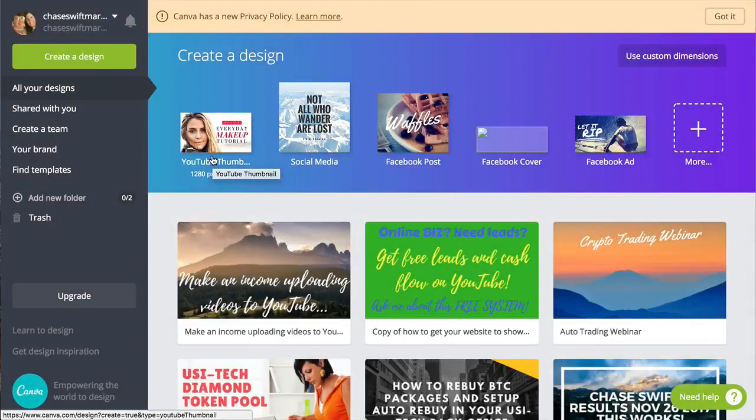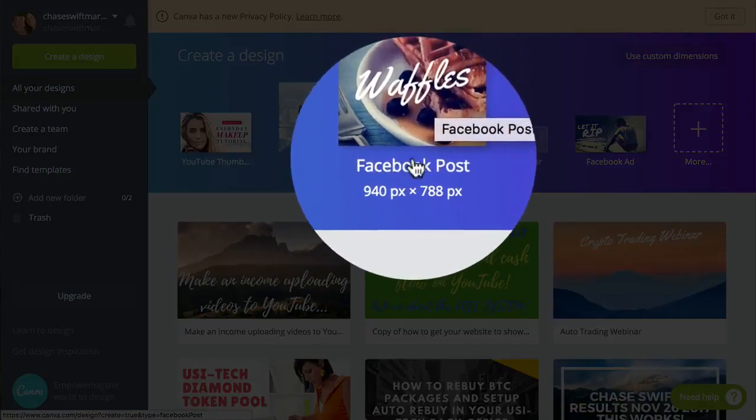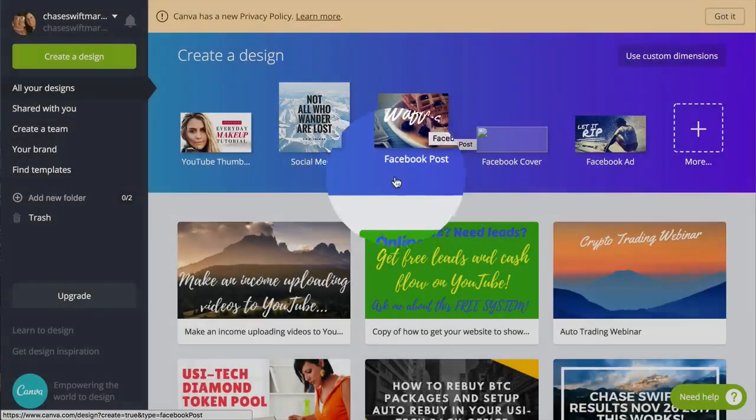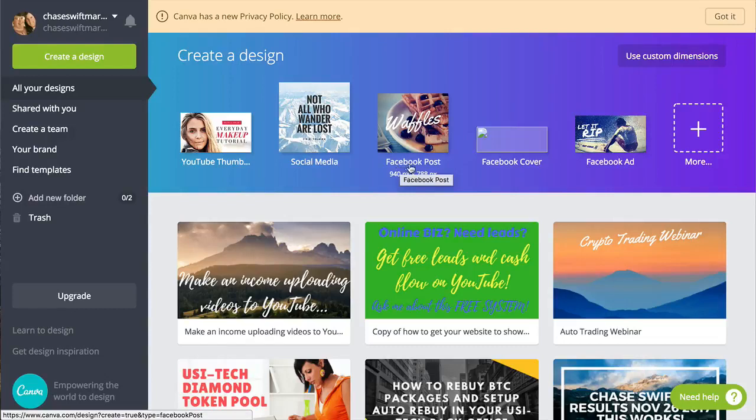You can customize it. It's really awesome. Or you could make an ad and post it on Facebook. Now, it could be posted anywhere. It just is a picture that typically is a nice Facebook post.